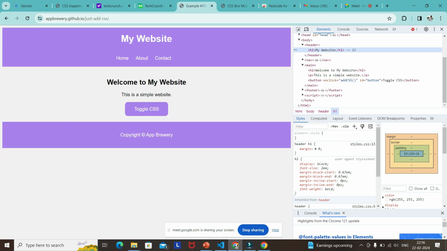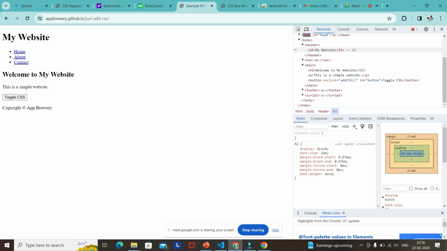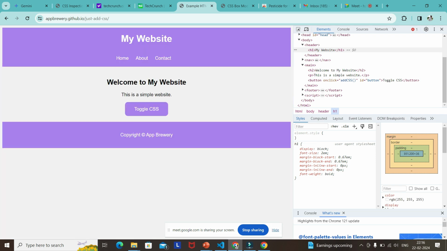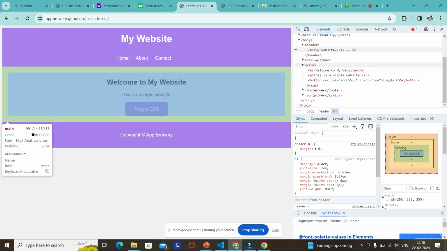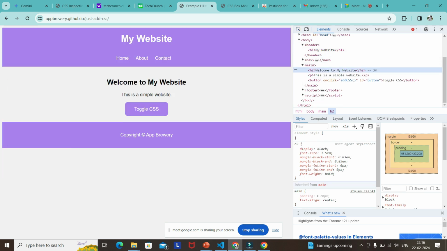So again, we came back to a simple website. When we click on this, it is like plain HTML. When I just click on this button, it changes to CSS. So this is a simple web page. When we want to check this one, H2, here it is 1.5 rem and font weight is bold.